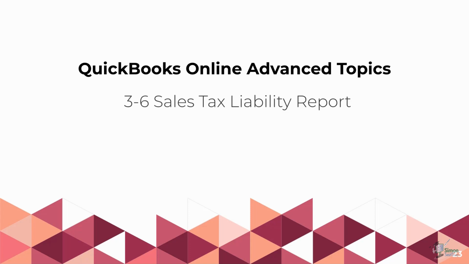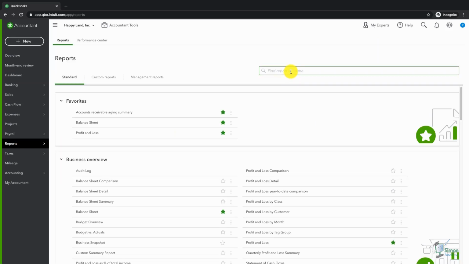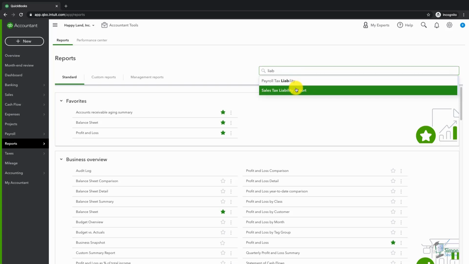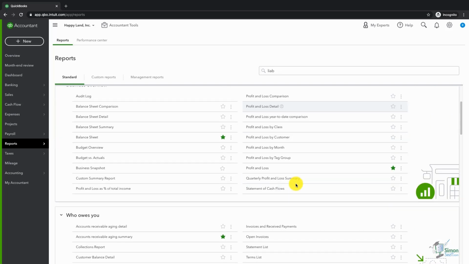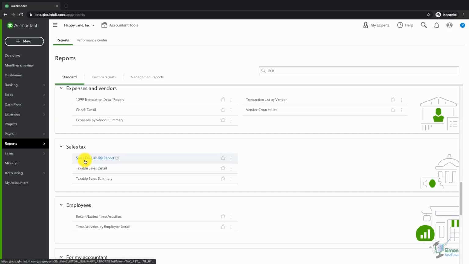Module 3-6, Sales Tax Liability Report. In this module, I'm going to show you how to locate and read your sales tax liability report. From within QuickBooks Online, you'll click on Reports in the left-hand side in the gray bar. In the upper right-hand corner, you can choose Find by Report Name. I will often just type in LIAB, short for liability, and then use my mouse to select Sales Tax Liability Report. If that's not your preference, you can always scroll down until you get to the sales tax section of the reports. It's going to be right here under the word sales tax. It'll say Sales Tax Liability Report.